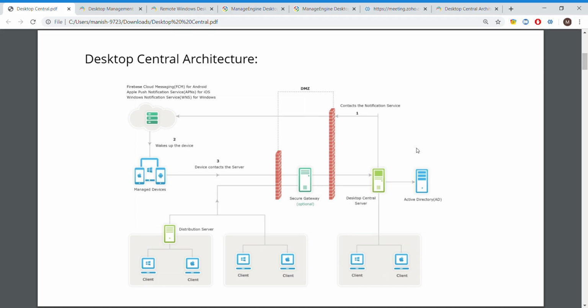Now, this is a setup of a local office. Suppose you have a remote office in some other location in the world. In that case, we employ something called a distribution server. This distribution server carries out the tasks that are initiated by the Desktop Central server in the local office. So the distribution server basically deploys all the tasks, whatever is required, in the agents of the remote office.